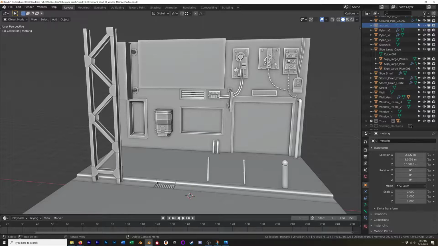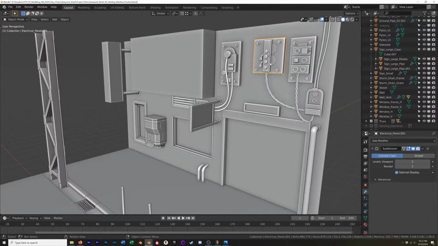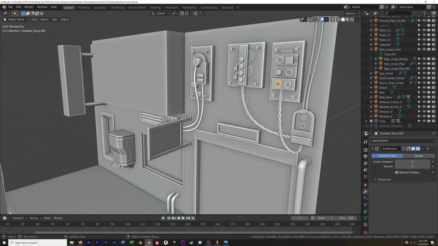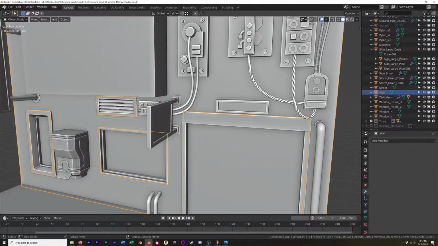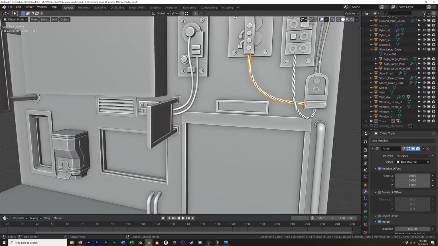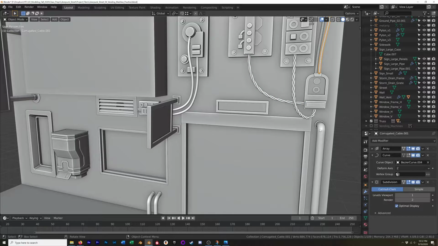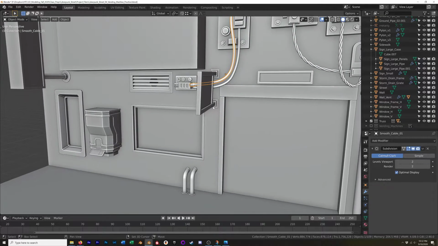I talk about all this electrical stuff up here. All this stuff is pretty simple and straightforward. It's just a bunch of individual objects kind of duplicated and moved around. I'll also cover what I did to make these cables. The pipes I know I already talked about, but I'll talk about pipe intersections a little bit more too.